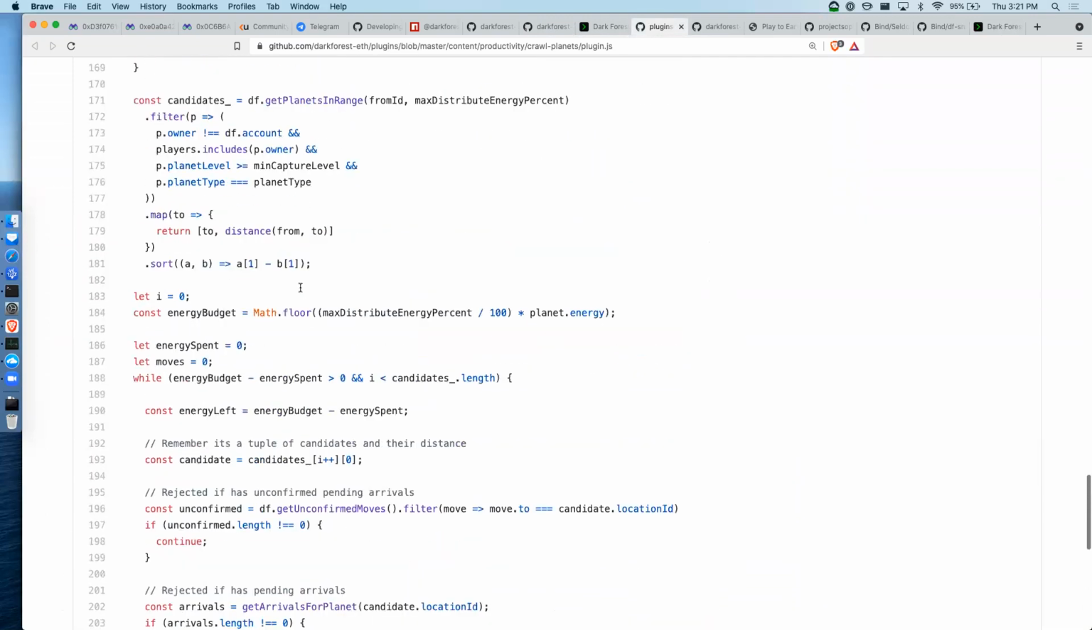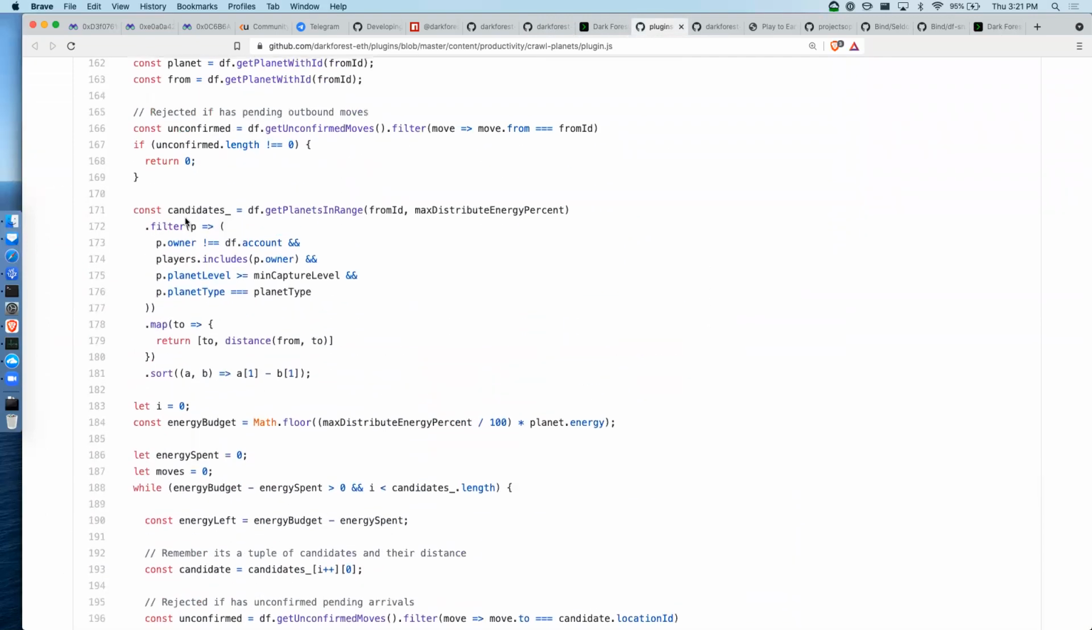A little bit more above, right there. So get all the planets in range of one planet using 85% of your energy, let's say. Filter for the ones where, so we want to attack in this case, I think. So we're looking for the owner to not be us, and player level to be higher than whatever's in the UI, like higher than level 3, and where the planet type is an asteroid or a planet.